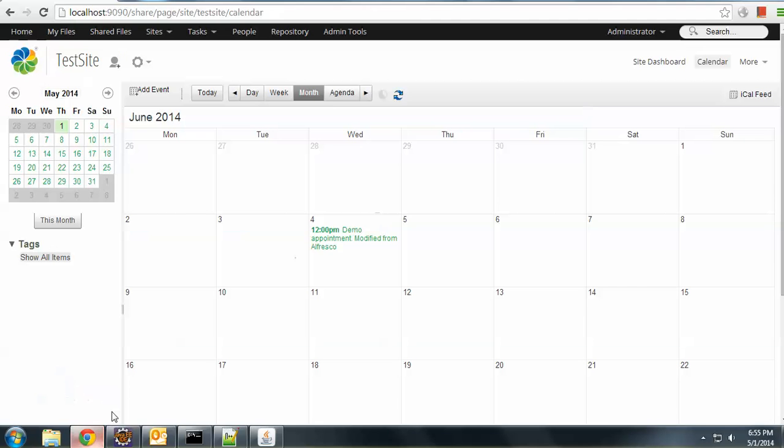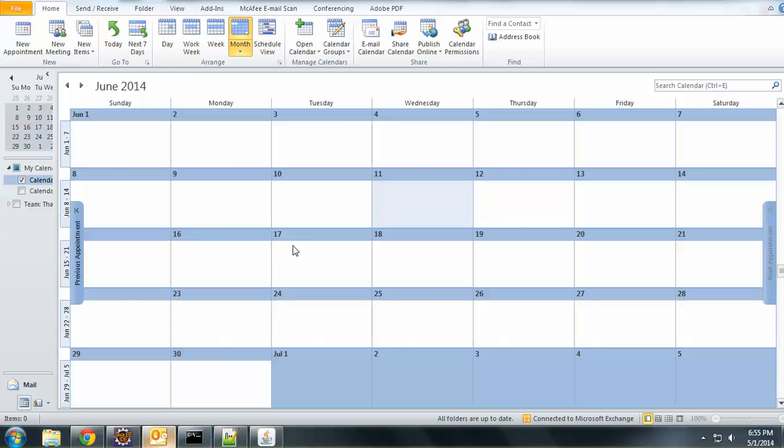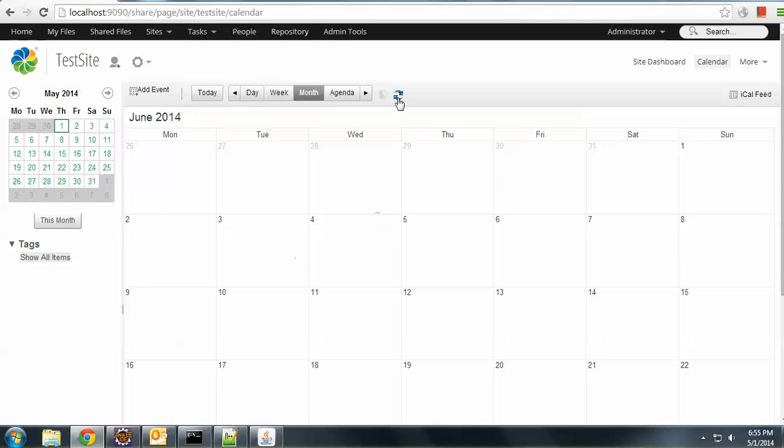So just let me go back to Alfresco and refresh. Okay, let me try it one more time. Sometimes it takes time because Outlook caches the events that are performed, and it takes some time to reflect back to the Exchange server. So as you can see, when I did refresh the first time, the action which we performed in Outlook was not replicated back to the Exchange server.